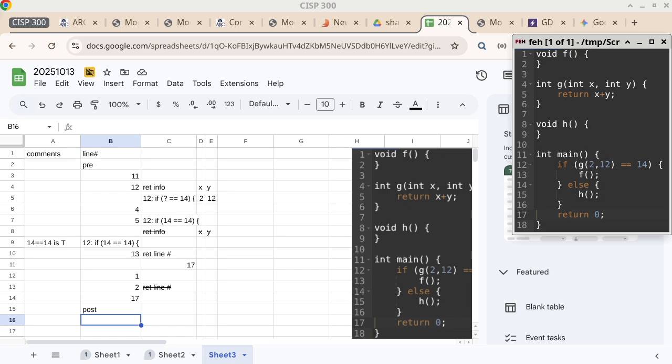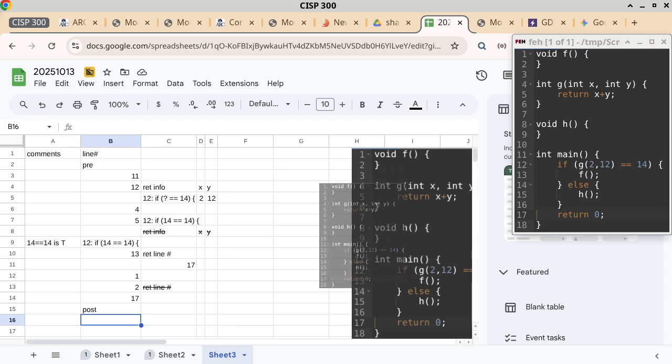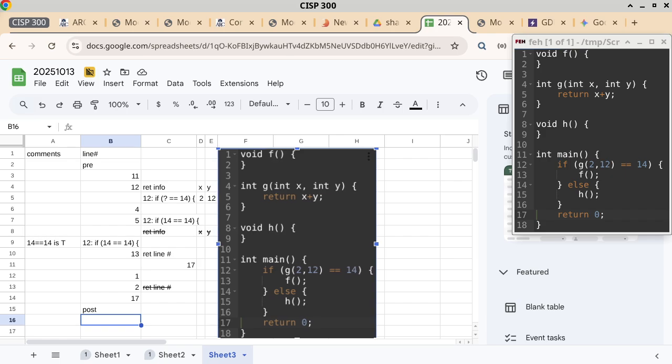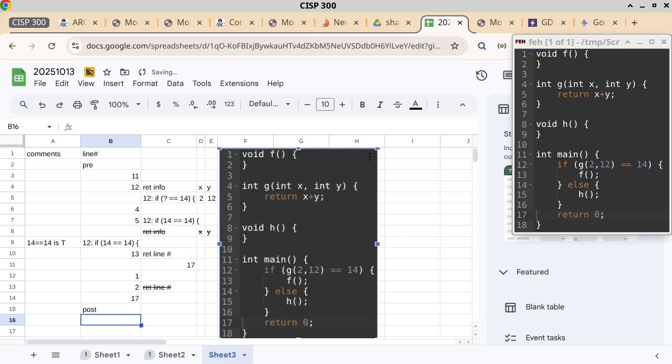So are we good so far? Okay. All right. So if this is all good, let me just move this back to the main area here so you guys can see it better when you're studying. All right.